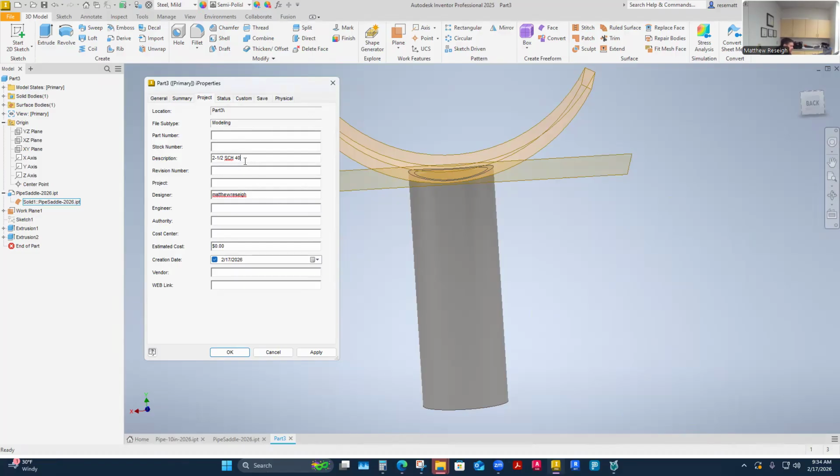2.5 inch, schedule 40. And I could maybe put MS as a mild steel pipe.